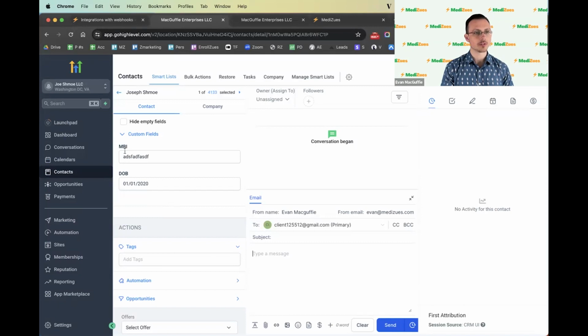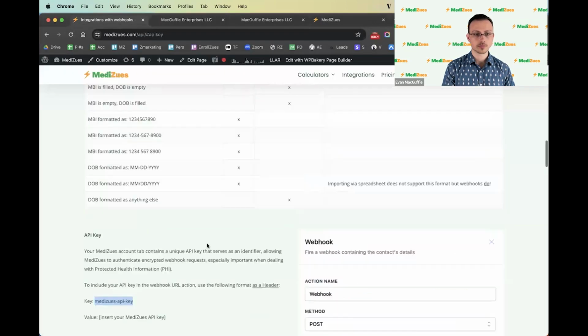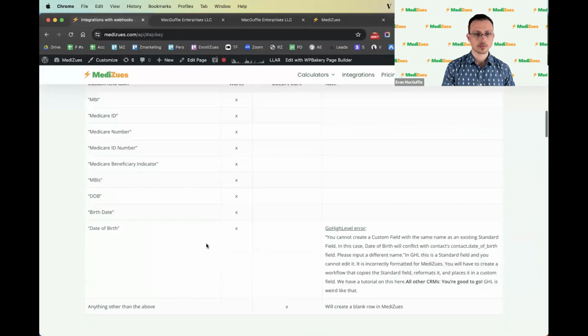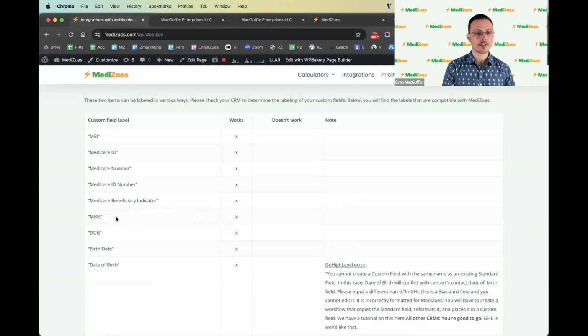So with your custom fields, you should be tracking all of your clients' MBIs. Just have them on file. Now, the custom field can be labeled MBI. It could also be labeled a couple different things. If you have it labeled as any of these, it's going to be okay. MediZues is going to recognize it because MediZues needs two pieces of data. It needs the MBI and the date of birth.